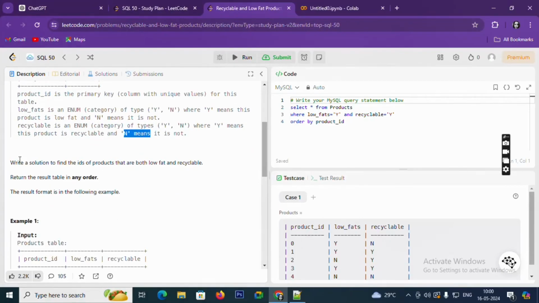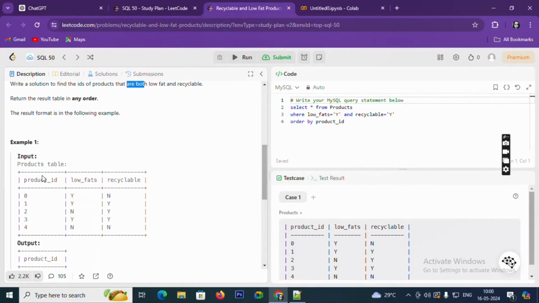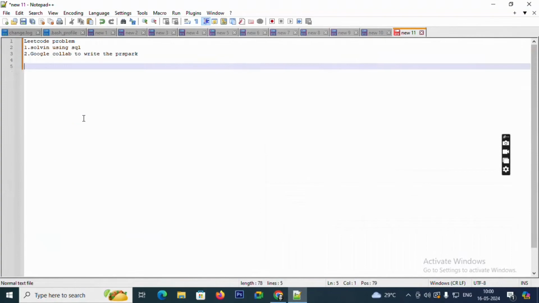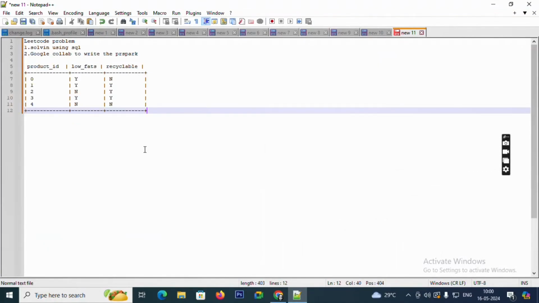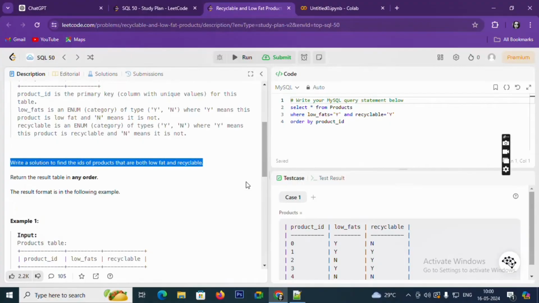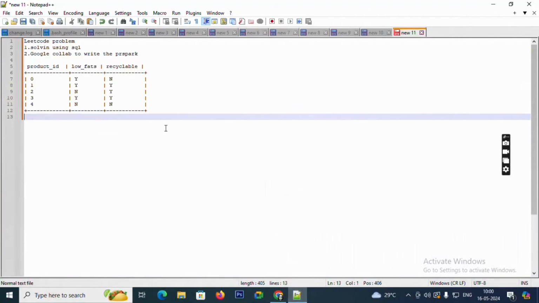So the problem statement is to write a solution to find the IDs of the products that are both low fat and recyclable. So if we go through the data, it says that we have product ID 0, 1, 2, 3, 4 and the values are given. So this is the input data that we have. And the problem statement is to find the IDs of the products that are both low fat and recyclable.